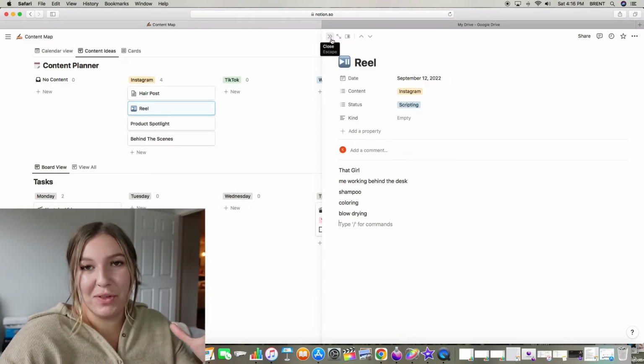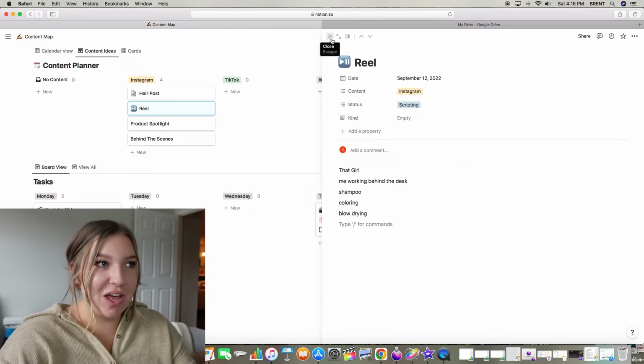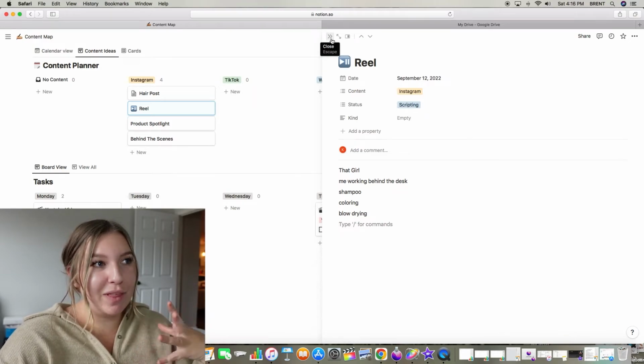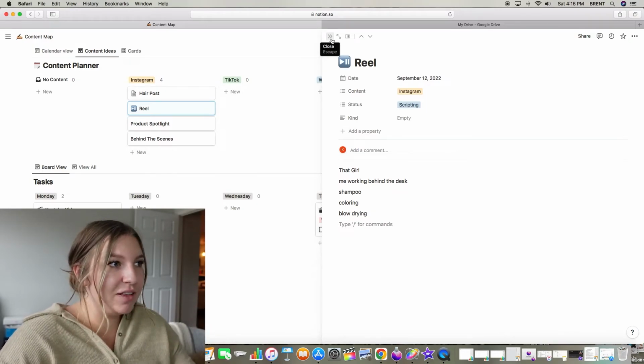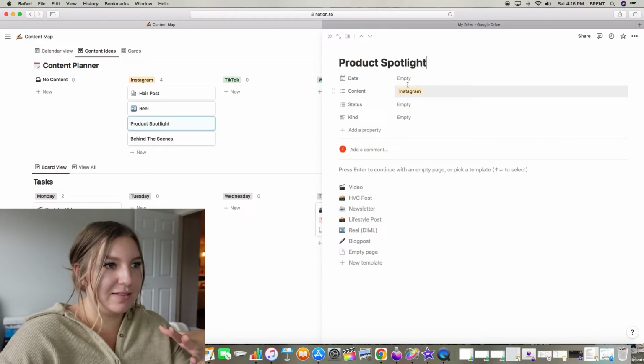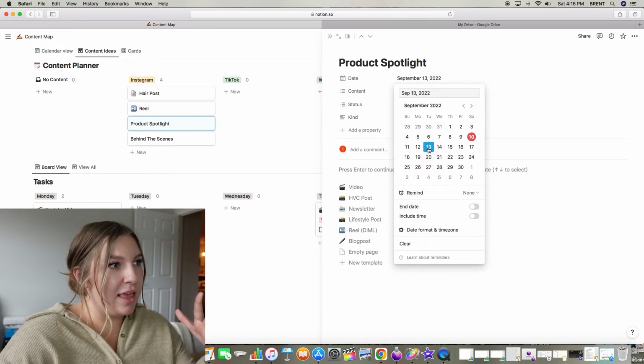So if they know what they're getting themselves into before they actually come into the salon, it's really cool because they get to feel like they know you a little bit better before they actually come and get their hair done. So I'm not going to do anything with these other two besides just add a date to them so you can see them in the calendar at the end.